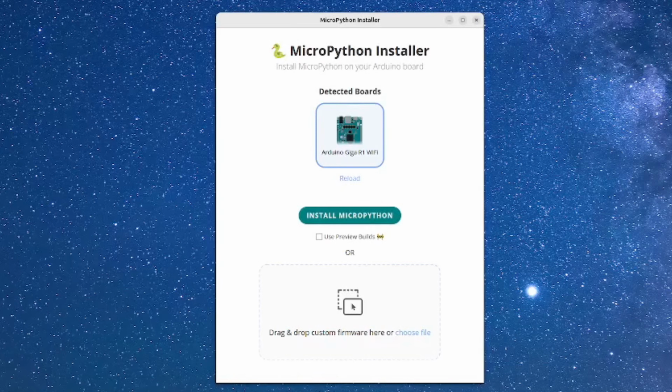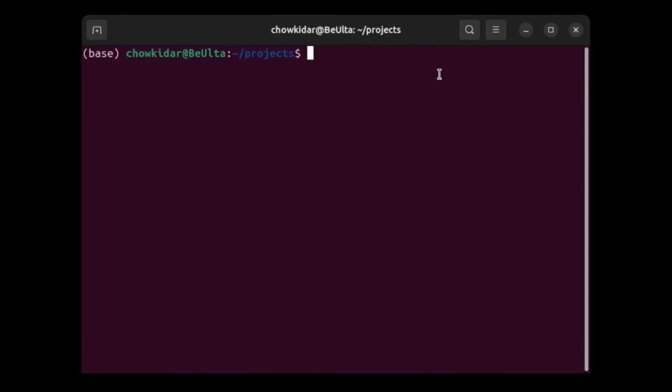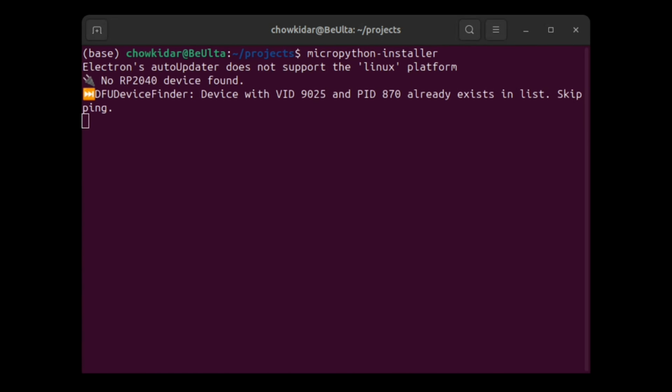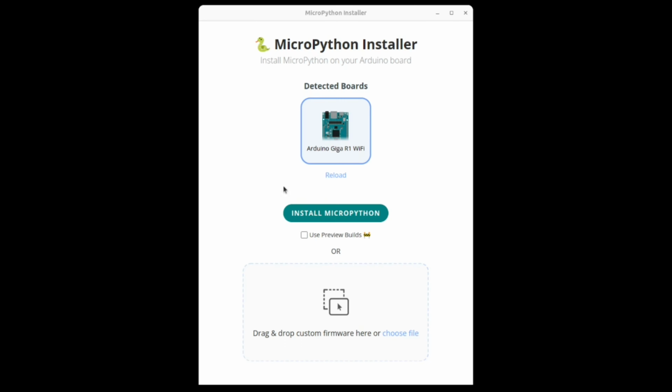In due course, the landing page of the app will appear on the screen. An alternate way to launch the app is to enter the command micropython-installer at a prompt in a terminal window. In addition to displaying the landing page, the method uses the terminal window to log text output from the app.